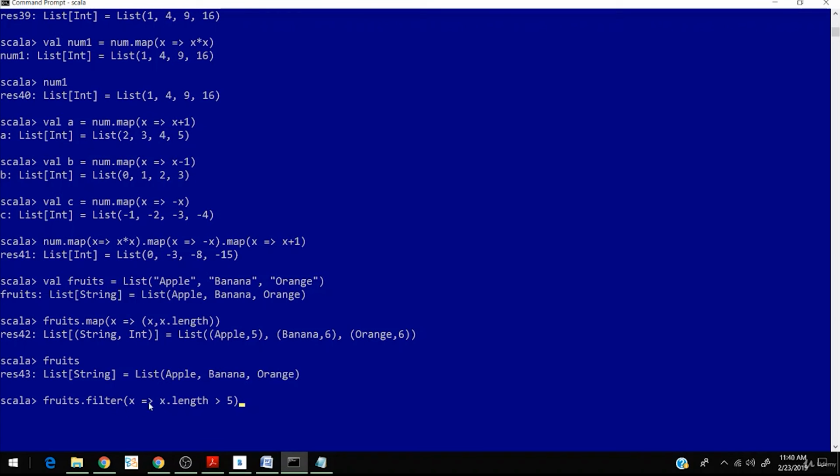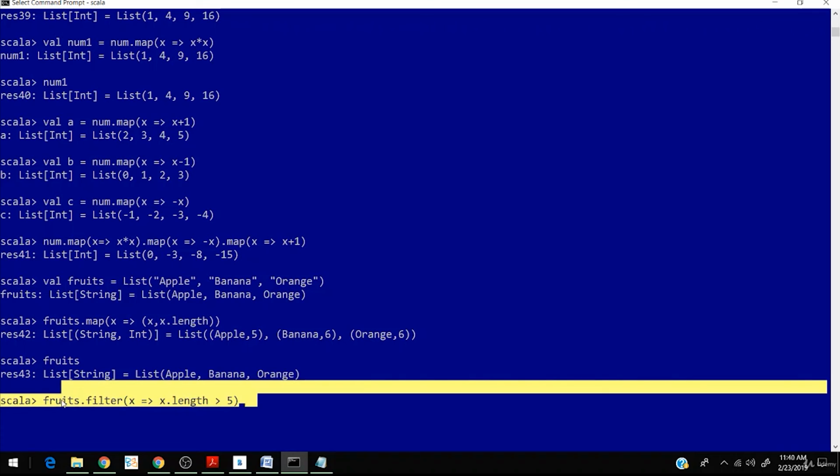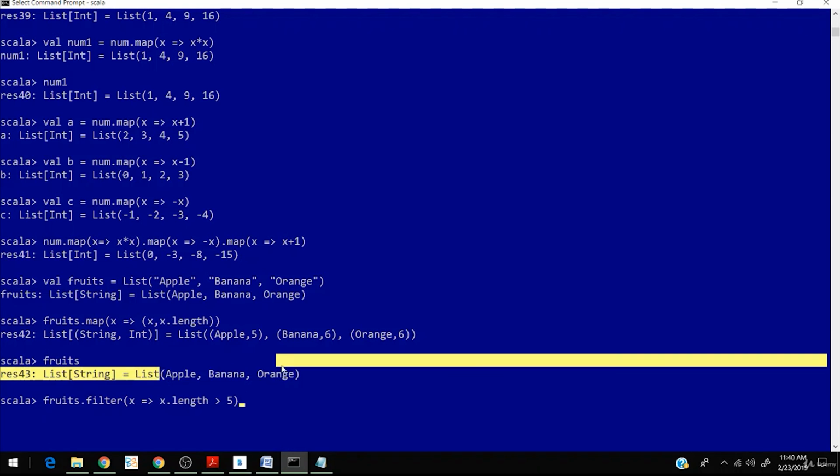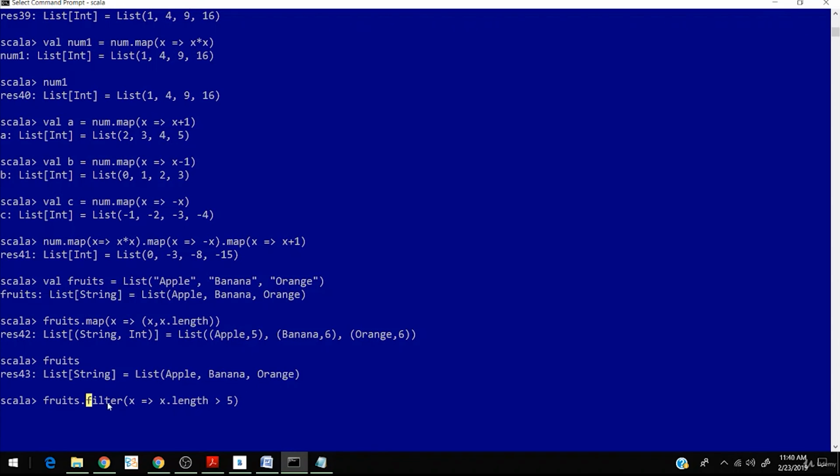fruits.filter { x => x.length > 5 }. So what will this return? What is this fruits? Fruits is this one: apple, banana, orange. What is this filter? Filter is a function. As the name suggests, it is going to filter something.